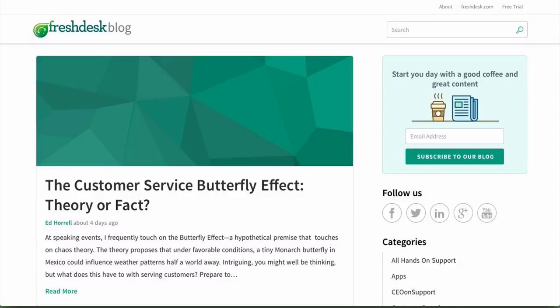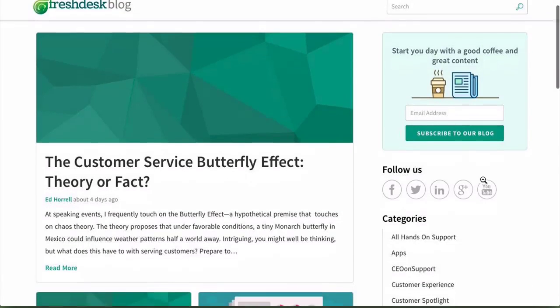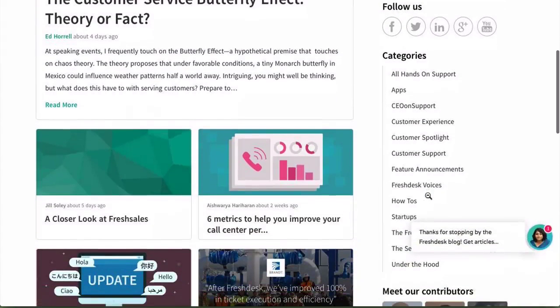Okay, so they actually redesigned the logo a bit, where they have Freshdesk blog to make it clear that you're not on the Freshdesk site proper. They removed a lot of navigation elements, where they have about, Freshdesk, and free trial. Then they have the search box. Search is great. That'll actually help them figure out what type of content people are looking for. They got rid of just the standard give us your email address, we're not going to tell you about anything, to start your day with good coffee and great content. Kind of weak. But then moving into the follow us, categories are maintained.